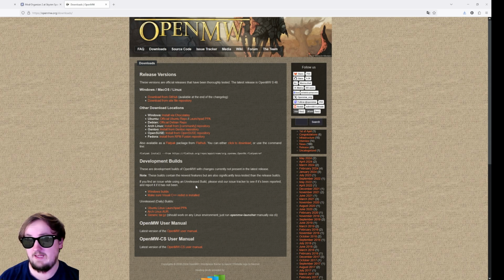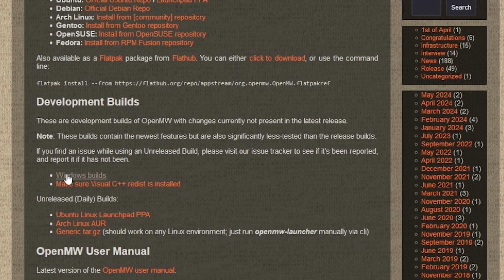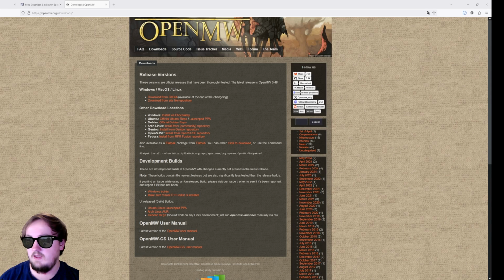And if you want the latest version that allows you to use a lot more script-based mods like I do, you're going to want to go to development builds right here. And I will put the link in the description as well. You're just going to click that. It will automatically start downloading. It is a zip file, so you will need something to extract it, like WinRAR.